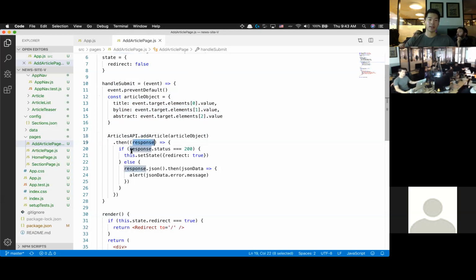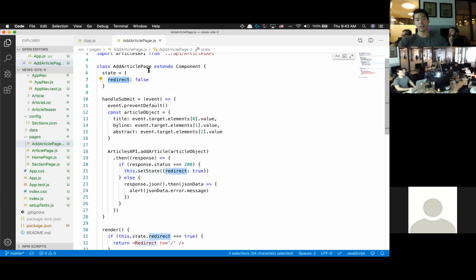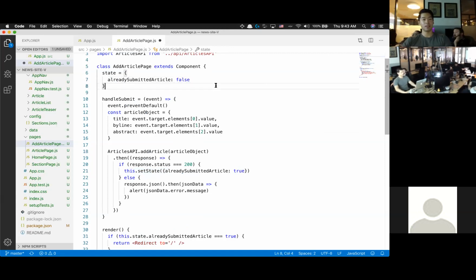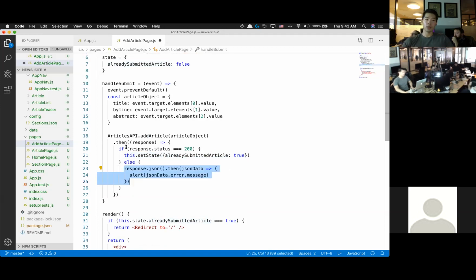Once I get a response back, if the response status is 200, I'm going to say that, hey, you actually submitted something. This is probably better off to say like, already submitted article. So when you first start, the state is false because you haven't submitted an article yet because you just got to that page. If the response status is 200, then we're going to set the state as already submitted being true. Otherwise, I'm going to alert you that something went wrong. Once setState fires off, it re-renders the entire component, which will take us down to this render, and that's why we get redirected back out to the front.